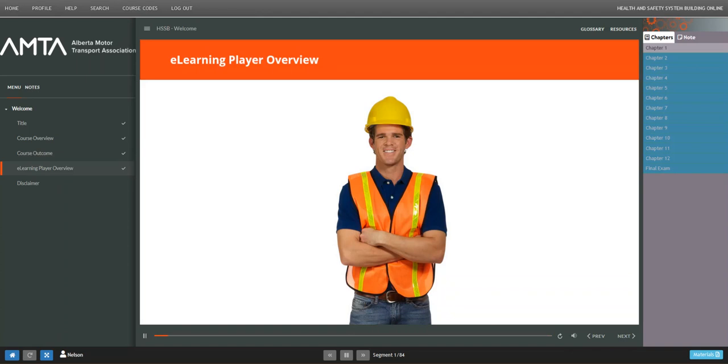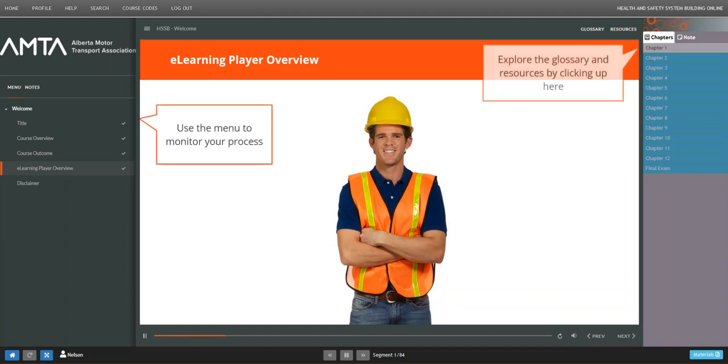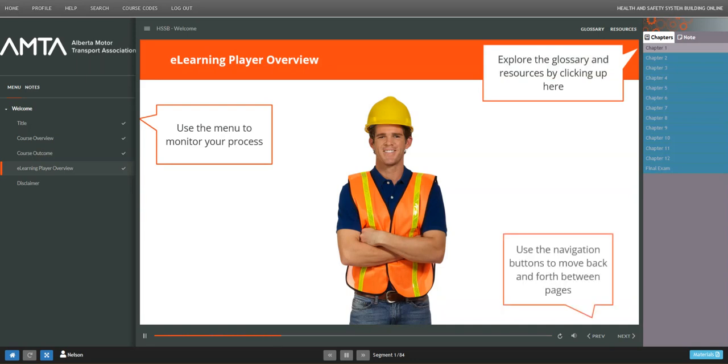At any time during the course, use the menu to monitor your progress. Explore the glossary and resources by clicking up here. Move back and forth between pages using the navigation buttons.